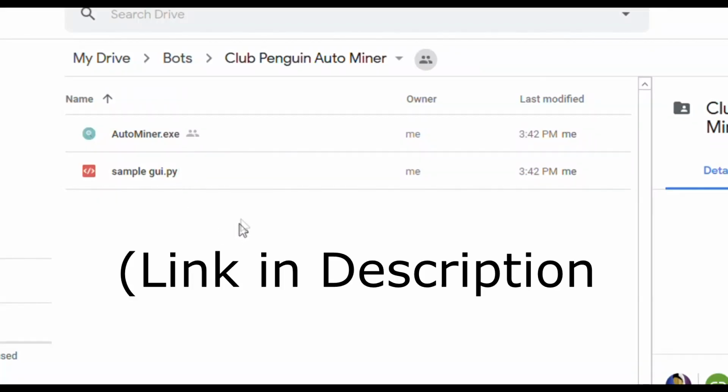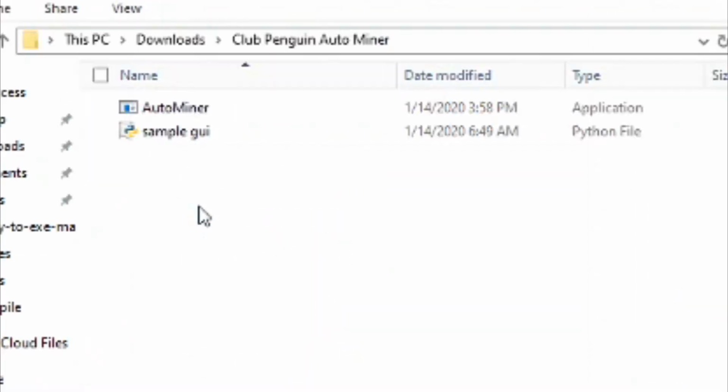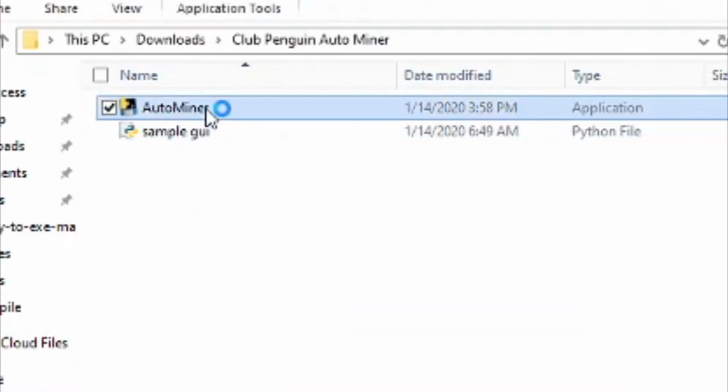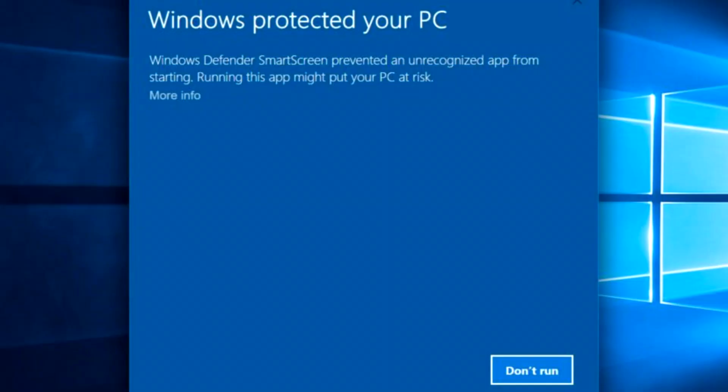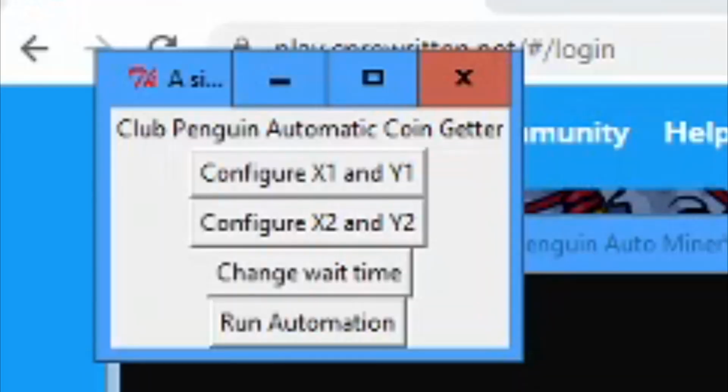So to use this bot, all you need to do is download my not sketchy program from the link in the description. Then you run the not sketchy program. Your antivirus might say it's not from a trusted source. Ignore that and run it anyways. Then you'll have these buttons show up.